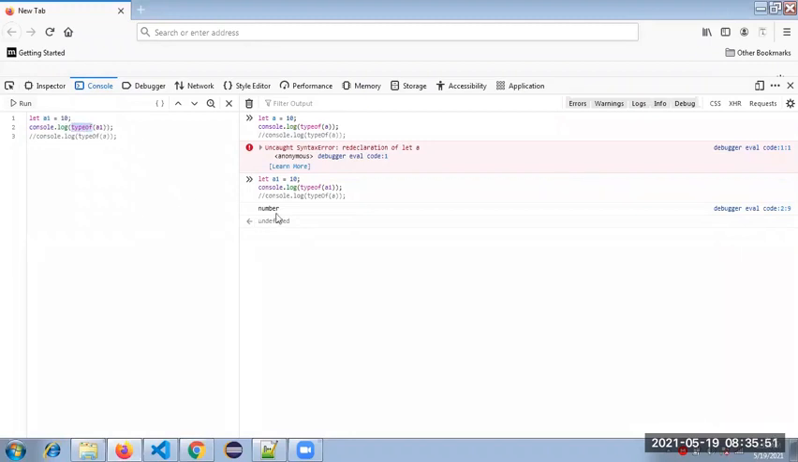Okay, so this is a number. It's taking it, right. Another one we will see for some other data type, how it takes it. Let me see for another one.